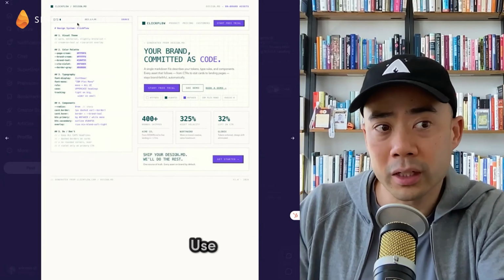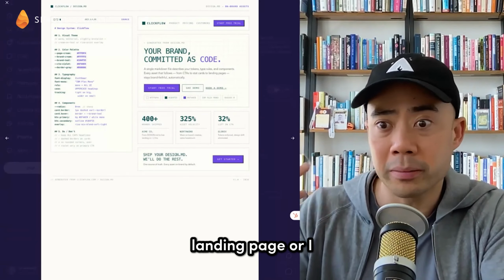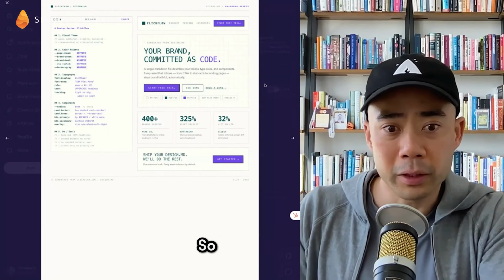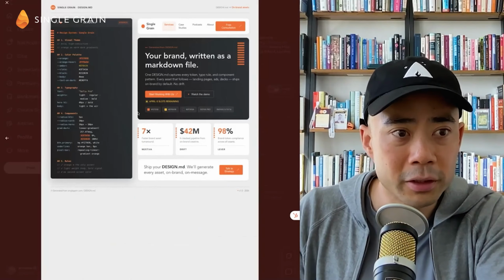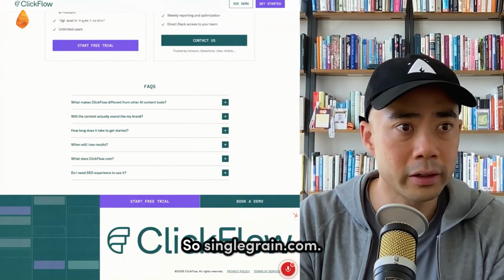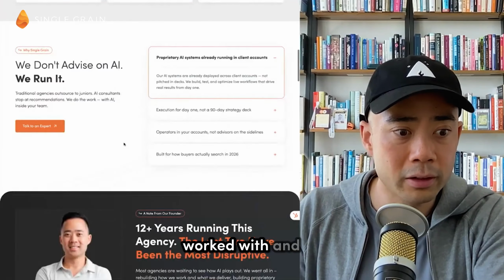So if I say to an agent, hey, use the ClickFlow design.md, and I want you to make a landing page, or I want you to make ads, or I want you to make a carousel from this, and I want you to follow this, it's going to work. So this is pretty cool. And I did one for SingleGrain as well. So SingleGrain has one, and you look at the SingleGrain website, SingleGrain.com, and this is what it looks like. This is the homepage over here. You can see who we worked with and all the things that we do.